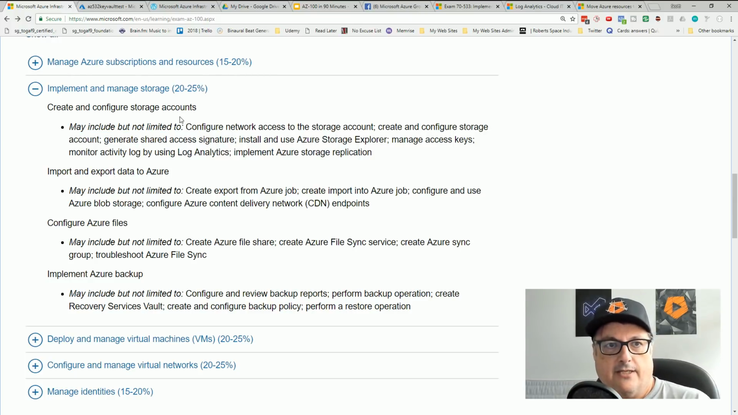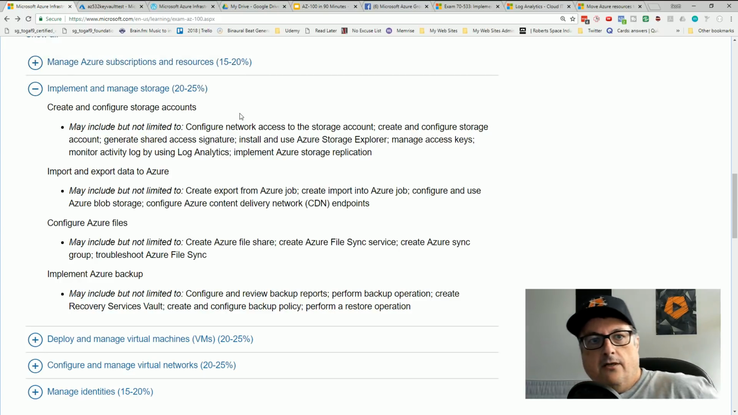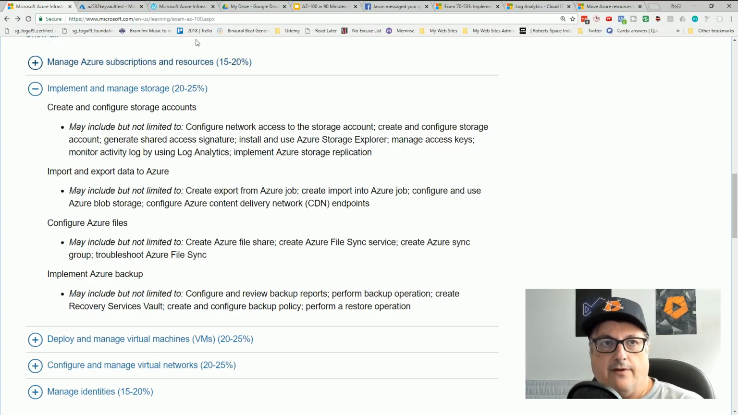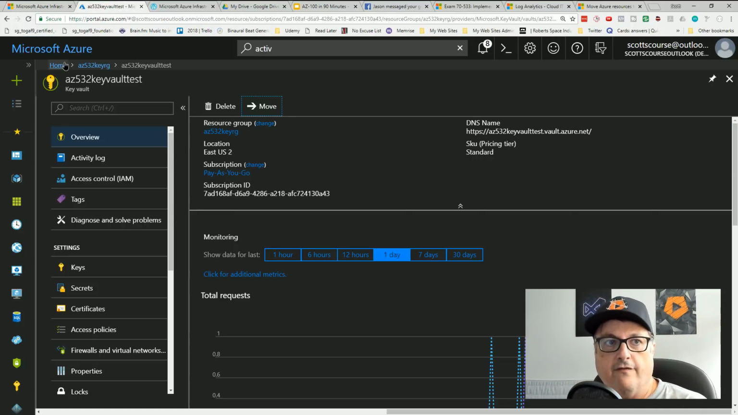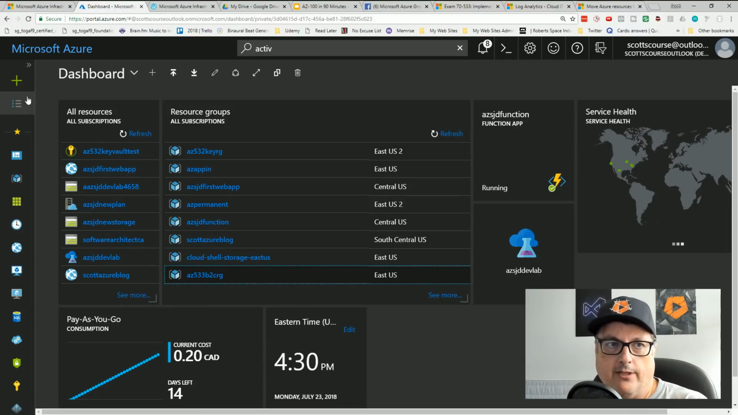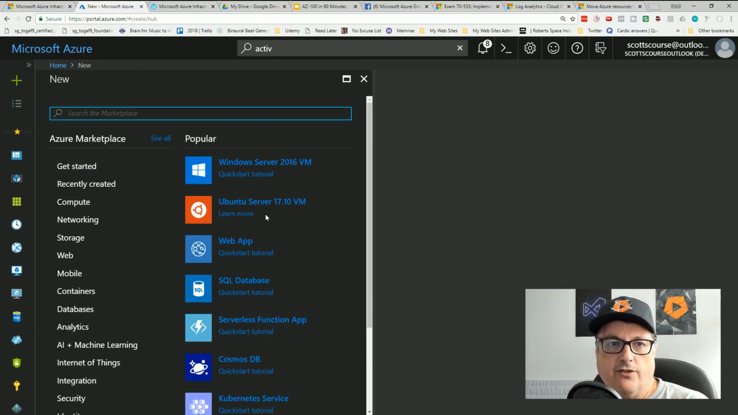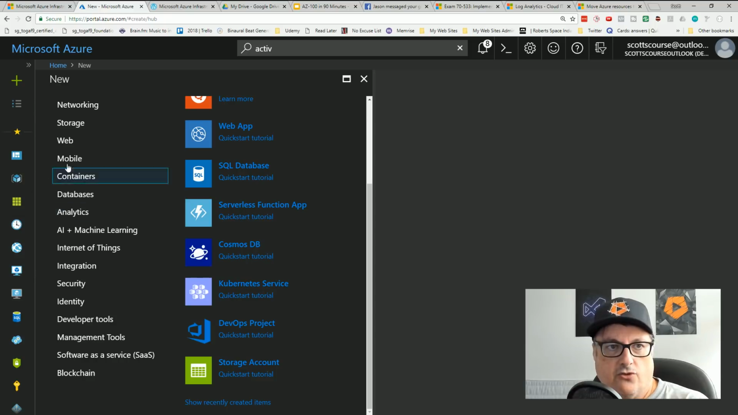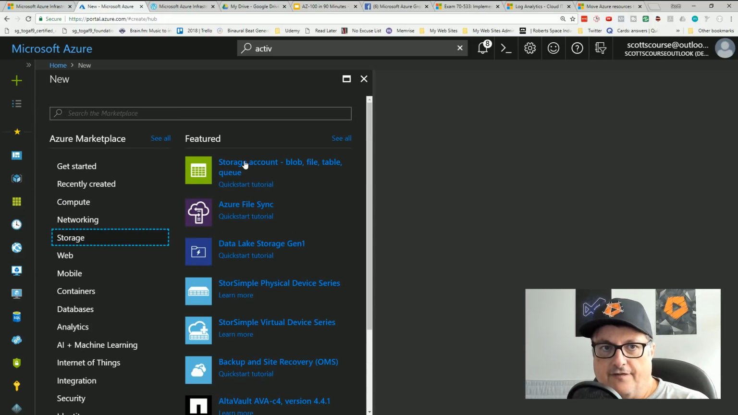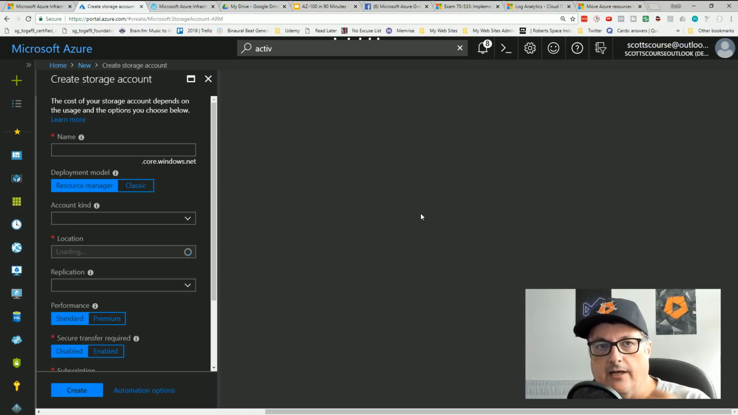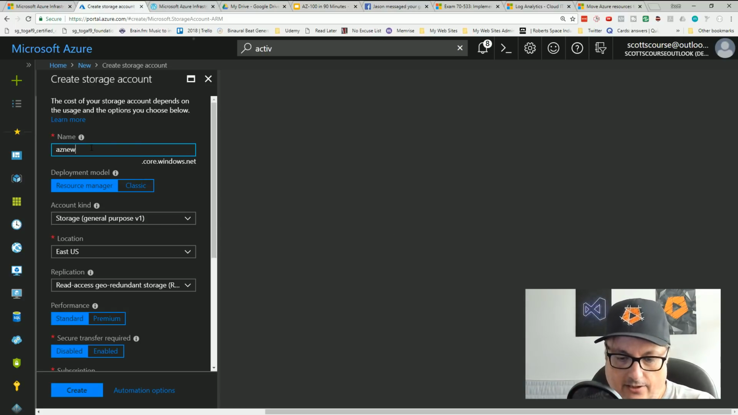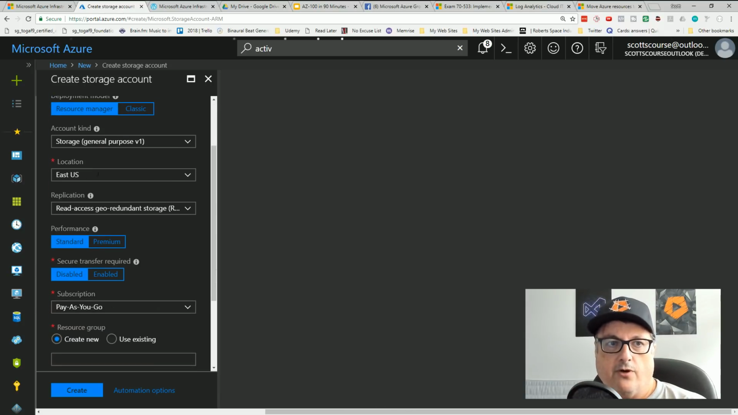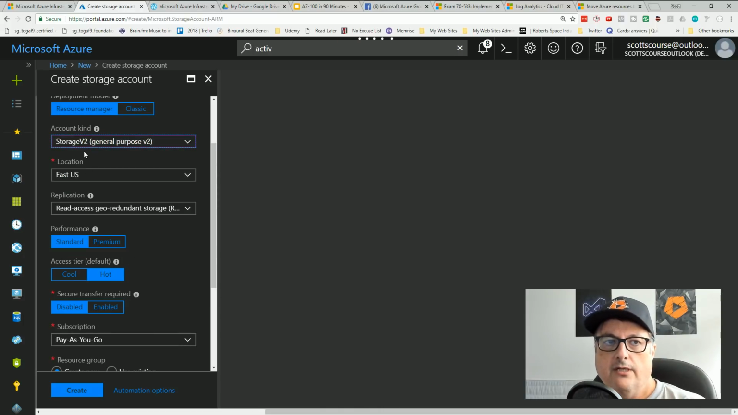All right, storage accounts. Configure network access to the storage account. Now, this is one of my favorite newer features, the service endpoints. If we go into Azure Portal and we go into storage here, the storage account is the first quick link under storage. AZ new storage. Make sure it's resource manager model. These days I'm creating a V2 storage account.